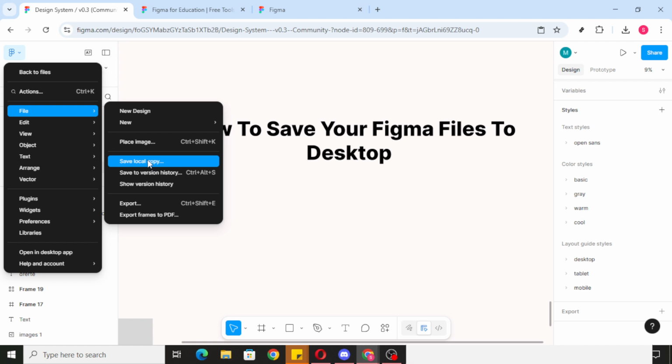If you're using the Figma desktop app, the steps are essentially the same. Open your file, use the File menu, and choose Save Local Copy. And if you don't see the Save prompt, check your browser's download settings so it always asks where to save. That's all it takes to save your Figma files directly to your desktop.